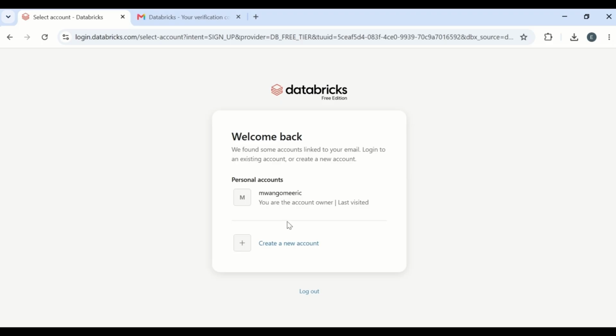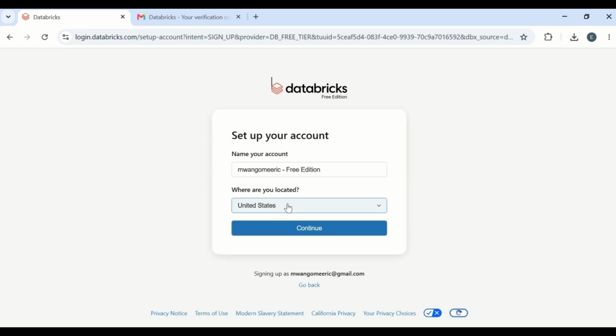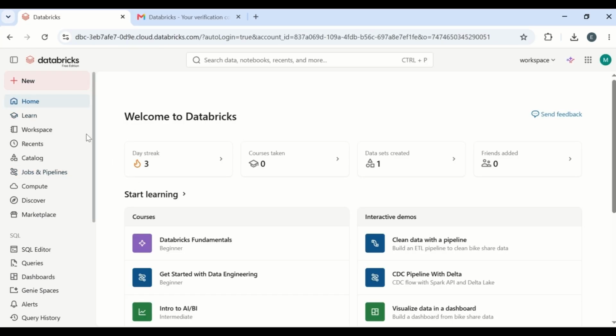So after that, if it's your first time, you will create your account, and then you will log in. You'll basically create an account here. Here you will put your username, and then here you'll put your country name, and then you'll click on continue. It will take you to this page. So this is the outlook of Databricks.